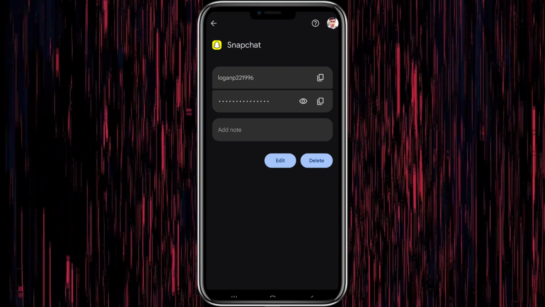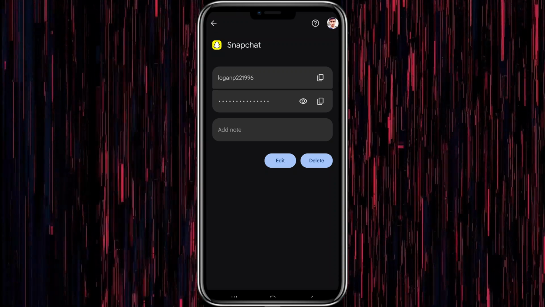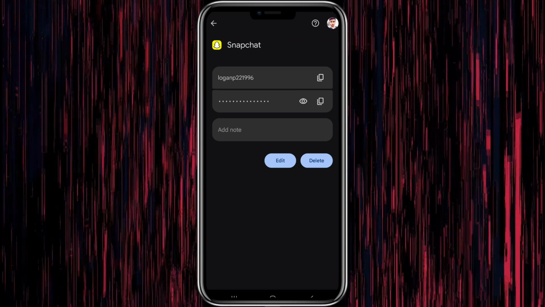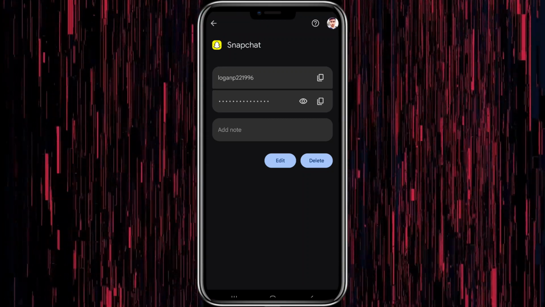So if you forget your Snapchat password you can find it just like this. If you click on this eye button your password will show. I'm not going to do this. So this is how you can find your Snapchat password if you forget it.